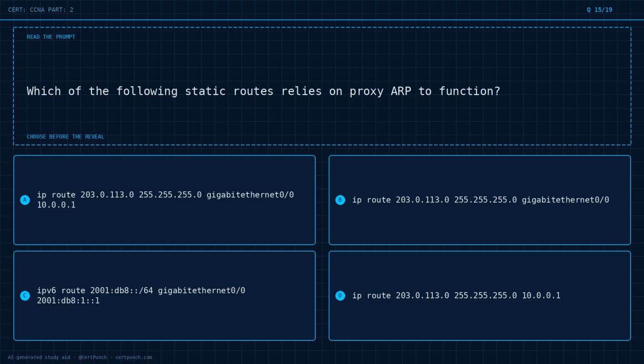Option C, IPv6 route 2001:DB8::/64 GigabitEthernet 0/0, the IPv6 address shown on screen. Option D, ip route, the IP address shown on screen, the subnet mask shown on screen, the IP address shown on screen. Decide on the strongest option before the reveal.